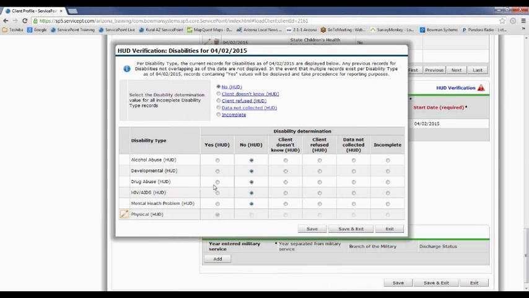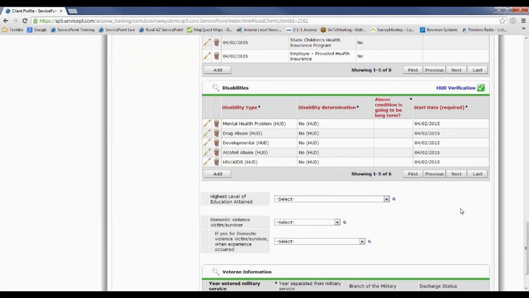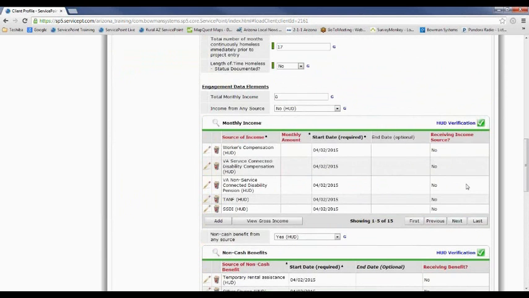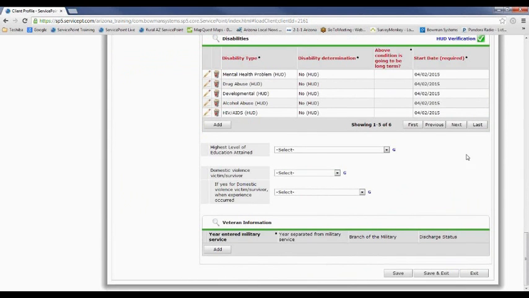If they had more than one disability type, you would just change it to a yes and fill out the additional information on that type as well, and then click Save and Exit. And now see, all 4 of our HUD verifications are green instead of red, and that's exactly what we want.